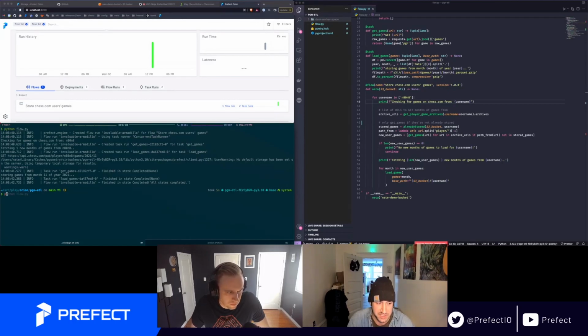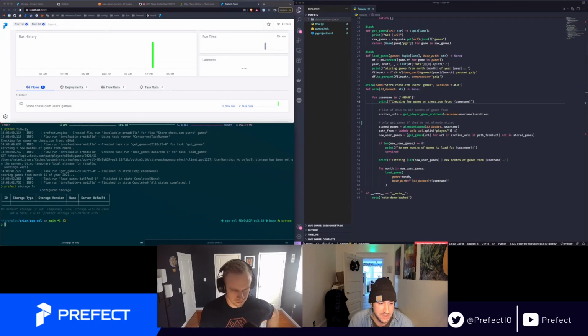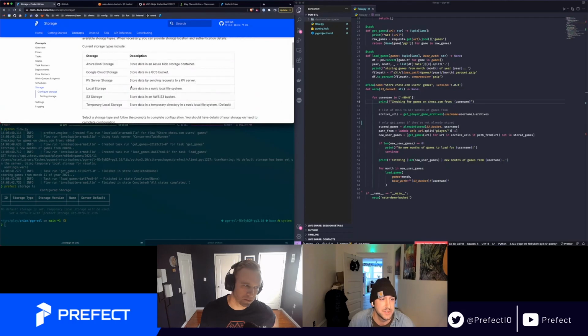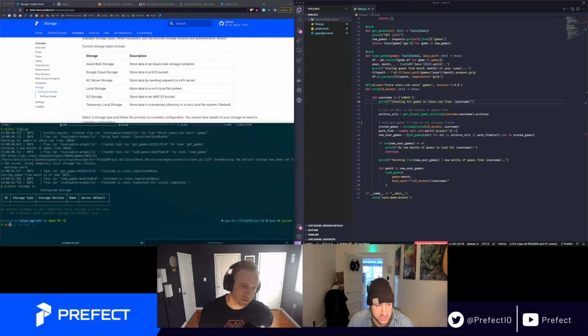So I'm going to first of all check and see if I have any storage with prefect storage ls, and I should see that I don't, and in fact I do not have any storage. So what I can do using the docs as reference is configure myself some storage. You can use a bunch of different types of blob storage, including S3. So I'm going to use S3, and I can just say prefect storage create.